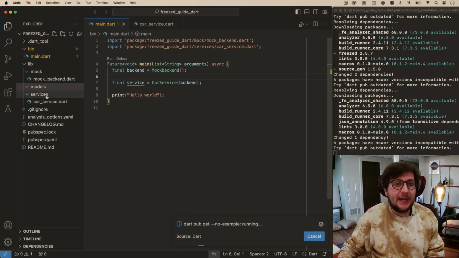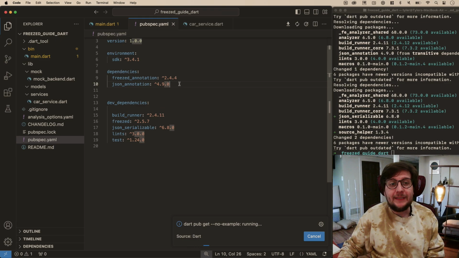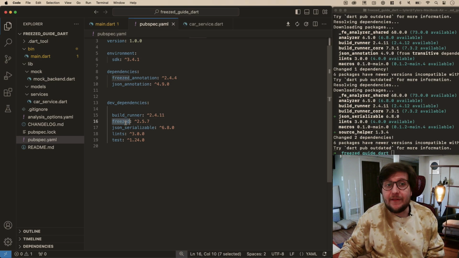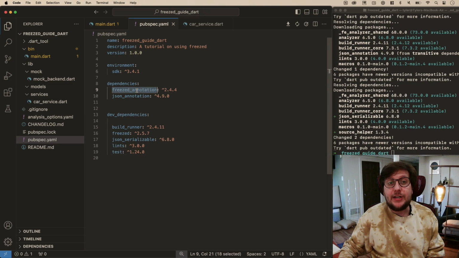So now if we look at our pubspec, we should see that we have build_runner. Build runner is a tool not specific to Freezed, but allows us to run things like code generation. We have Freezed itself. It is a dev dependency, which is kind of nice, so it's just really for our development side. We have json_serializable, which is also a dev dependency. And then lints and test were already here. And then we have our freezed_annotation and json_annotation. We need freezed_annotation no matter what. We need json_annotation if we're doing serialization, which we will be in this video. Okay, so we have some stuff installed. Very good.